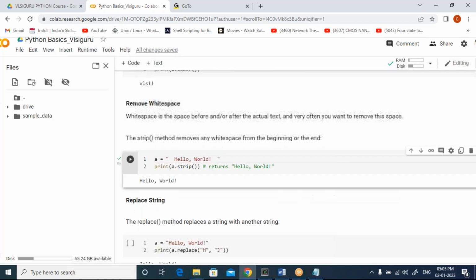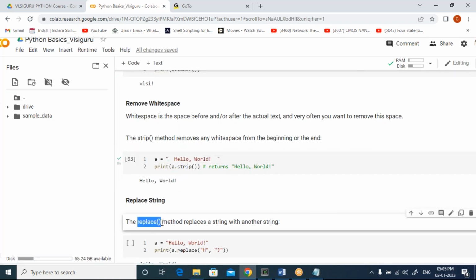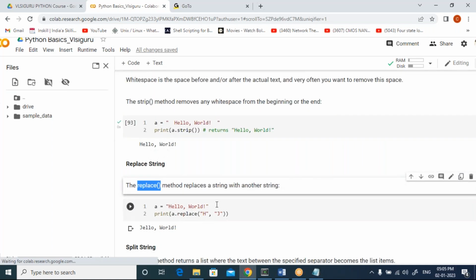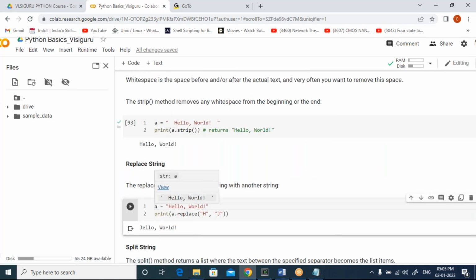And then, how to replace the string: using the replace method, to replace a string with another string. Now I have a variable a with the string hello world. I want to replace H by J. How I can replace is print a dot replace. I'm using this character H comma J, so that I can replace this.